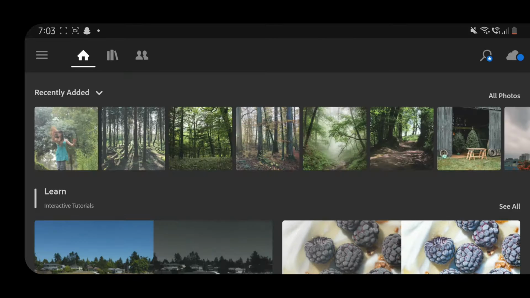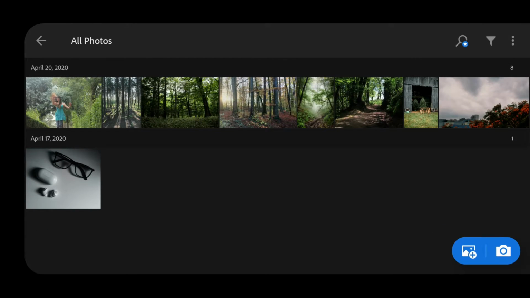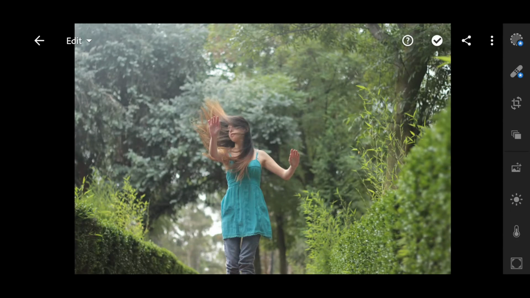Go to the Library tab and click on All Photos. Add photos into the app from your gallery if you haven't already. Select any one photo for editing. This is the interface we will be using to edit. You can see various tools for editing on the right side of your screen. Let's dive into them one by one.